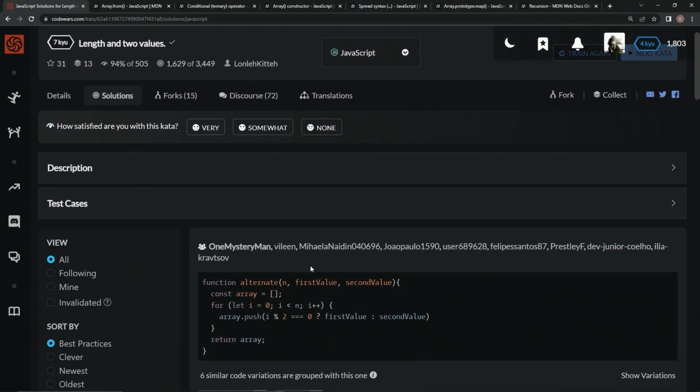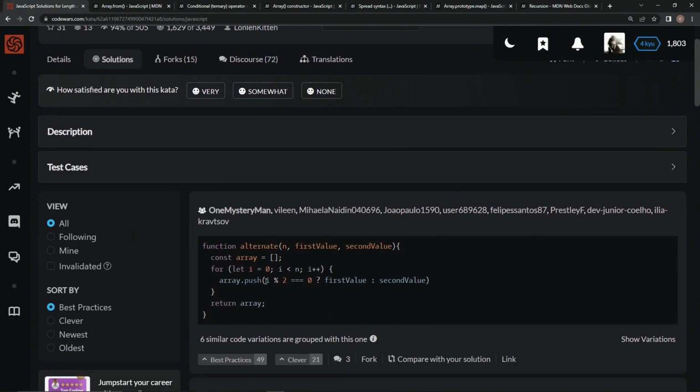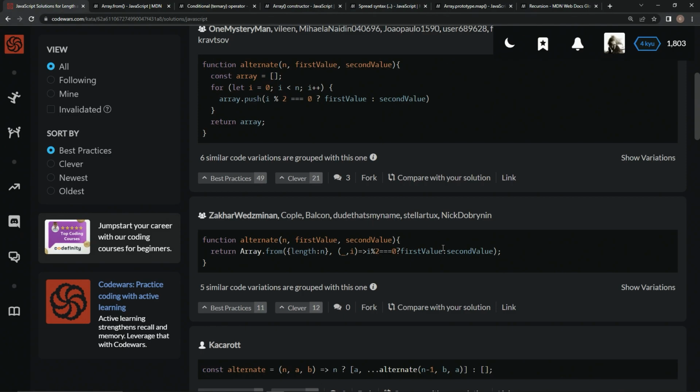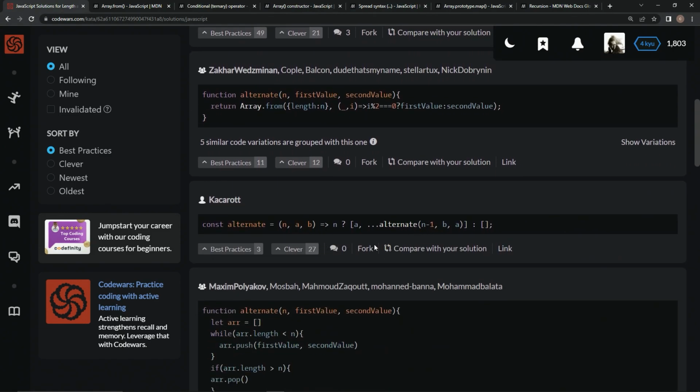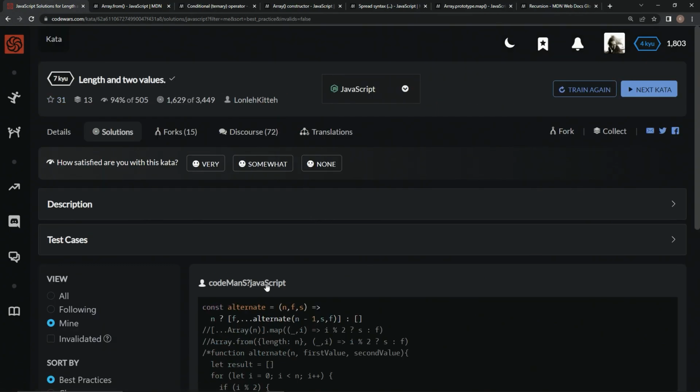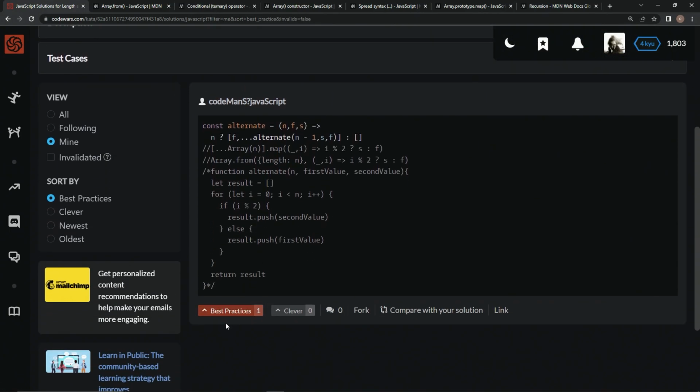All right, so you can see right here they did a for loop. Instead of the if statements we did, they just did a ternary operator right there. Right here they're doing the Array.from. Right here they're doing recursion, and you can just check out the rest if you feel like it. Here's mine just right here. Best practice in my opinion.